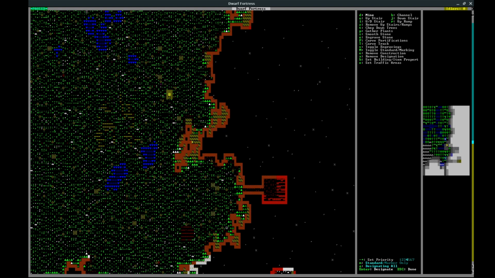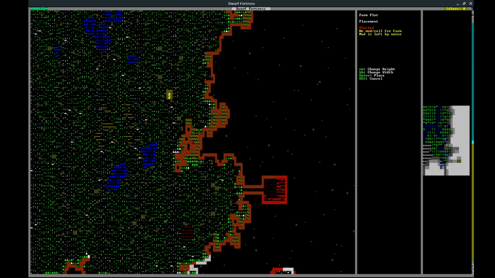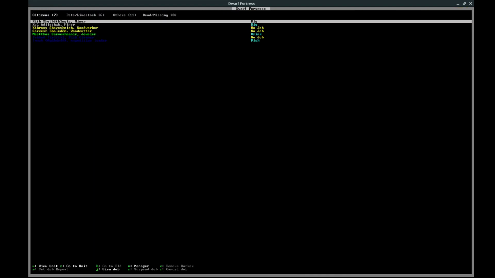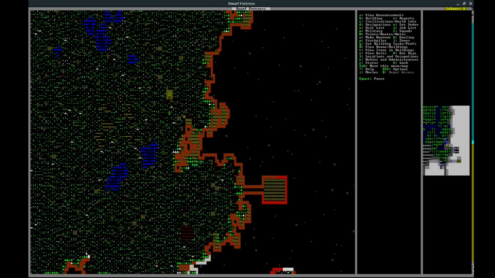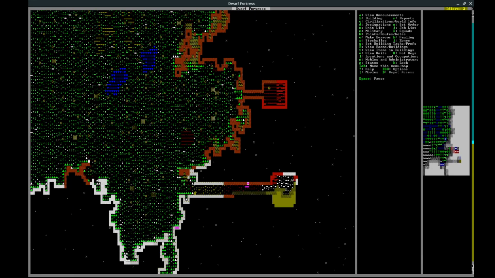So, what we're going to do is B for building, P for plots, and we want to make a farm plot about the size of this, and we just want to put it there. That'll give our jeweler something to do. Never mind, he's going to drink. Dwarves work better with drink, so that'll be something else we need to do. For now, we'll just leave that, because we need a depot first.